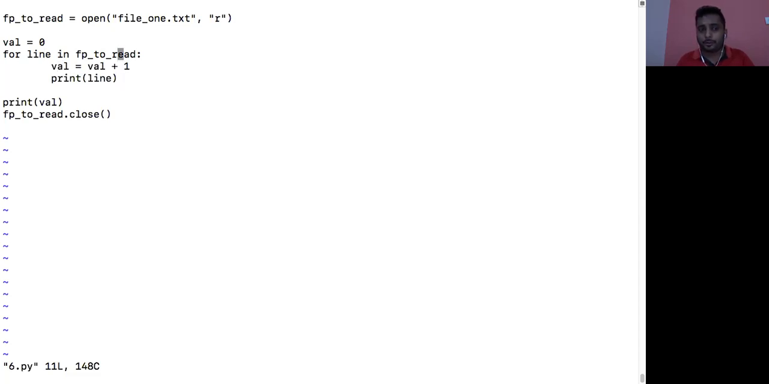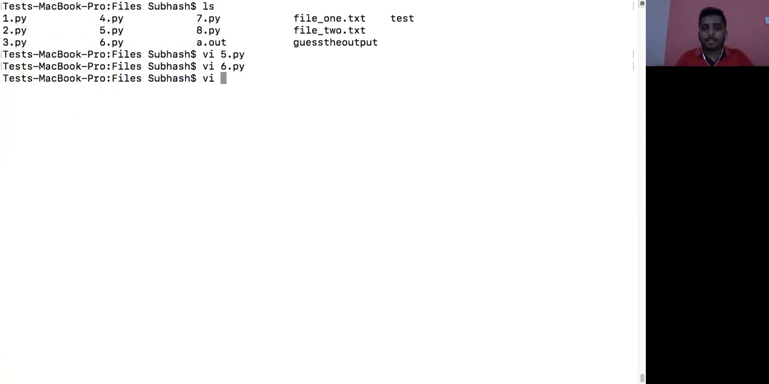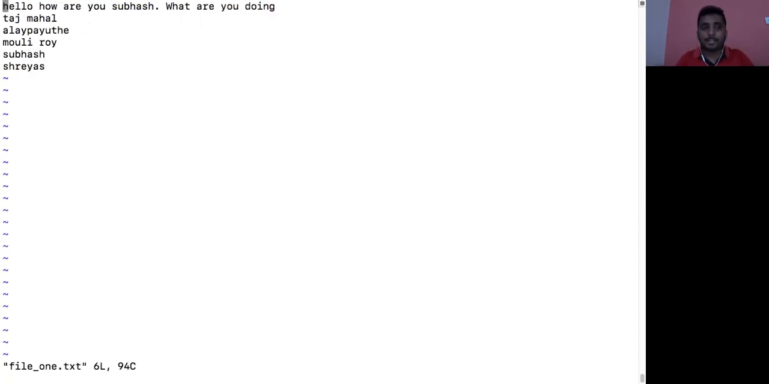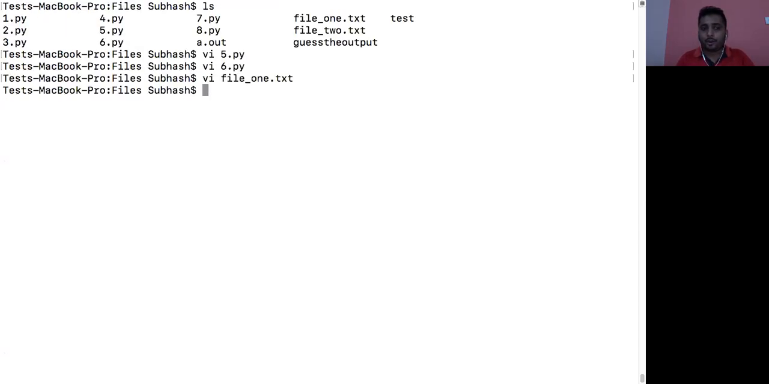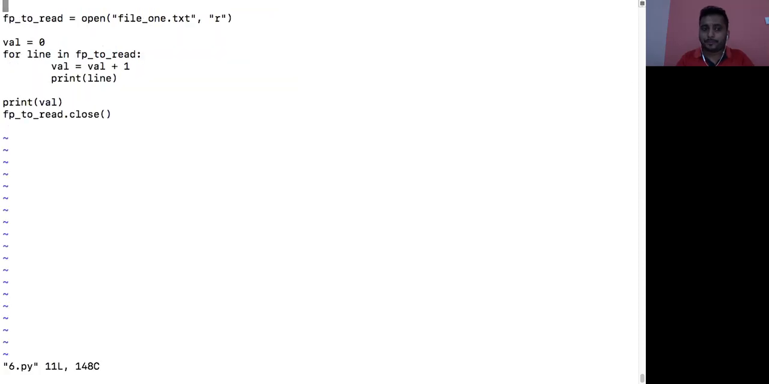So this for loop will be running until all the lines present in the file are read. Why did I put val is equal to val plus 1? To make sure how many lines are present in that particular file it is reading. Each time, val is equal to val plus 1 will get executed after reading each line. In file1 there are 1, 2, 3, 4, 5, 6 lines. So the for loop must run 6 times, agreed? After reading each line, it will increment the value.